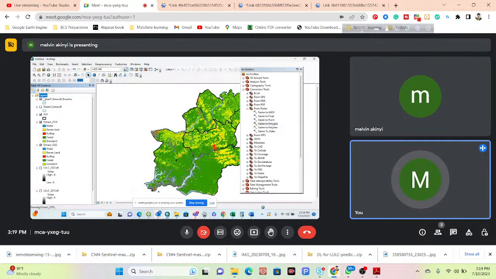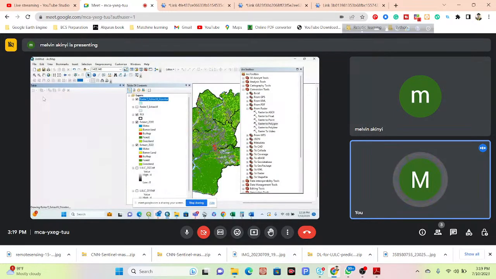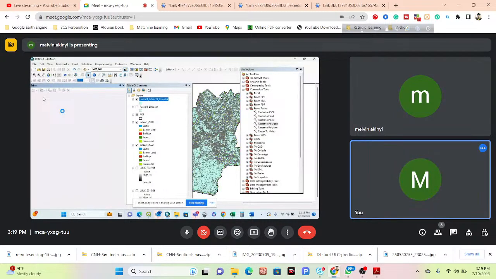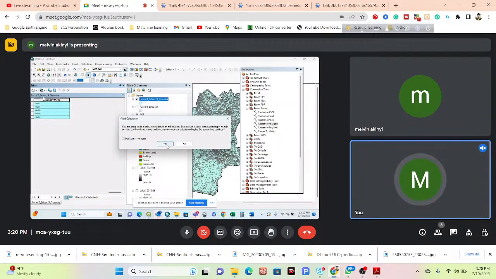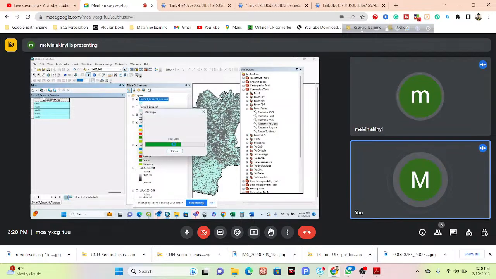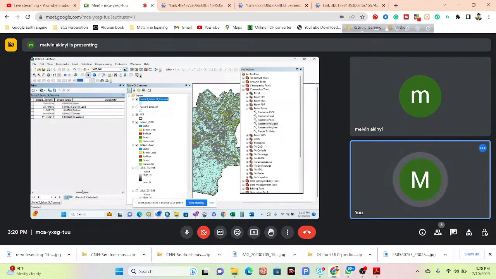Now again open this attribute table, go to this column, and then calculate geometry. Now you can see area, square kilometer, hectare, all of the units are available. Put the unit you want, then okay. Now it calculates our geometry, so we can get the area. This is our land use land cover result for 2010.